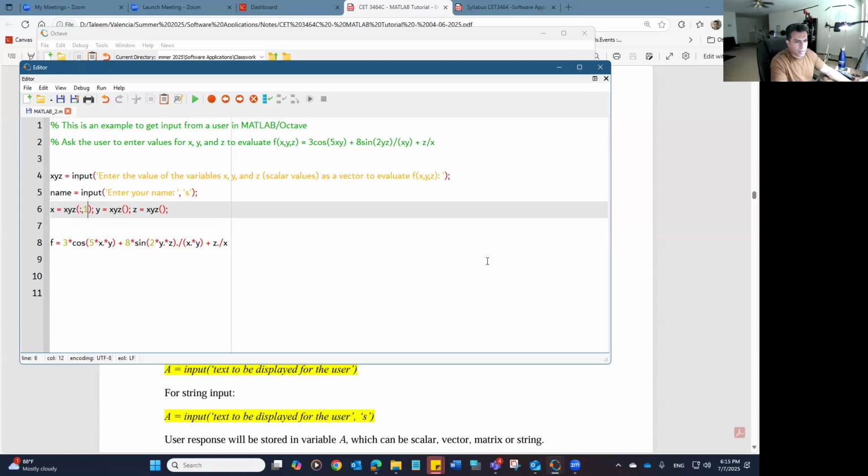Colon represents all. If you put it in place of the row index, it means all rows. If you put it in place of the column index, it means all columns. So the colon, comma 1 means all rows of the first column. Likewise, all rows of the second column and all rows of the third column. So that's how you extract one complete row or one complete column from a matrix. Again, we discussed that last week. It's given in the tutorial as well. That's how to extract rows and columns.